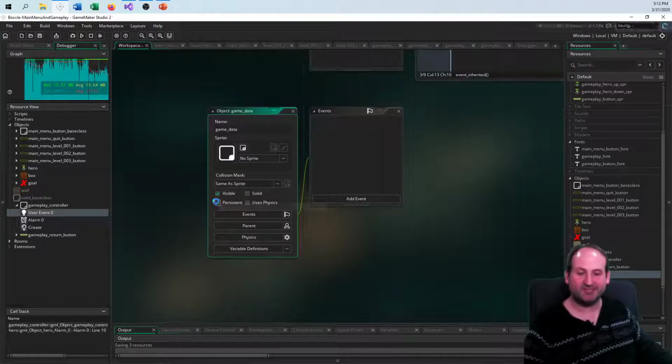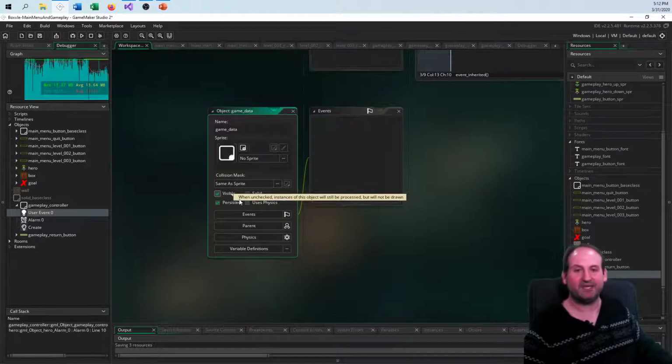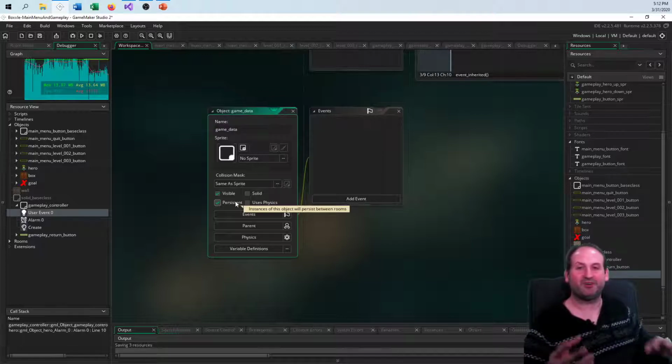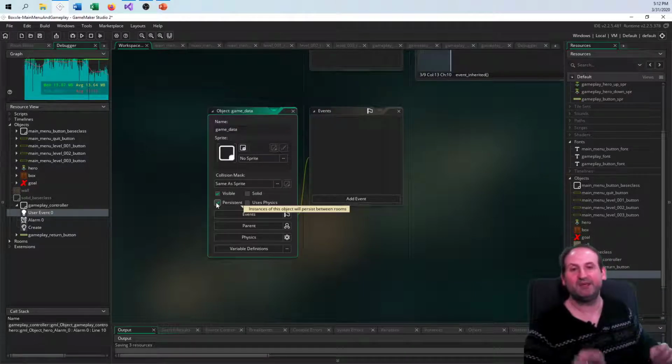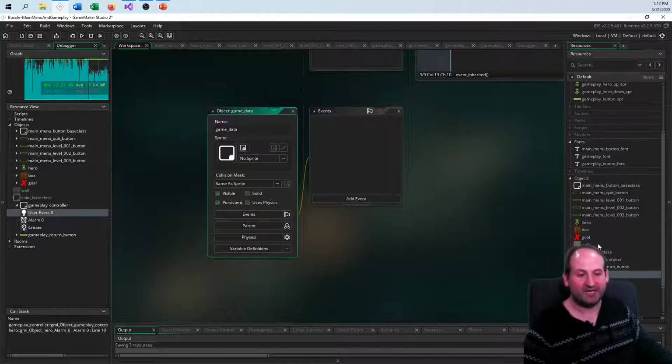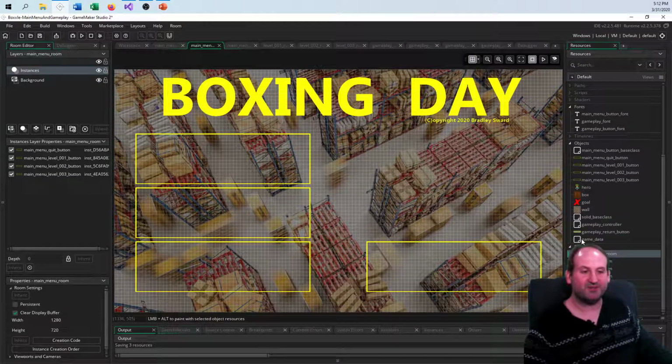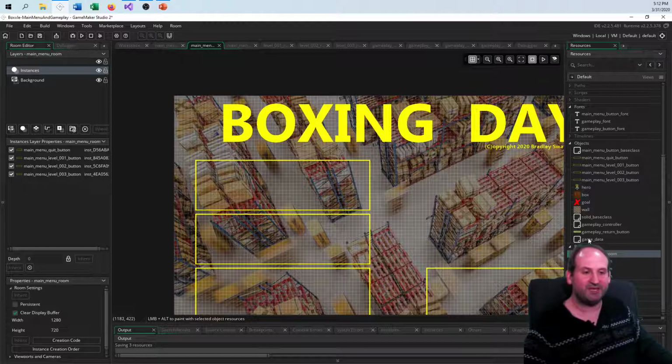And I make it persistent, which is now a big difference than every other object in my game. Every other object, when you go from room to room, is either created or destroyed. But a persistent object, once it's created, unless you explicitly say, hey, delete me, will exist throughout the entire duration of the program, of the game. So what I can do here is put that game data object into the room. And again, I like to put controllers just outside of the room in the upper left-hand corner.